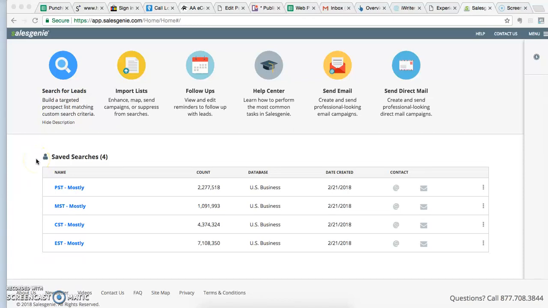Hey, how's it going? CJ, and I just wanted to show you guys how you might be able to use the application SalesGenie for prospecting and finding leads and getting some more sales.